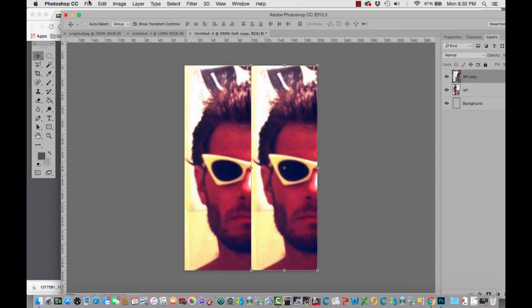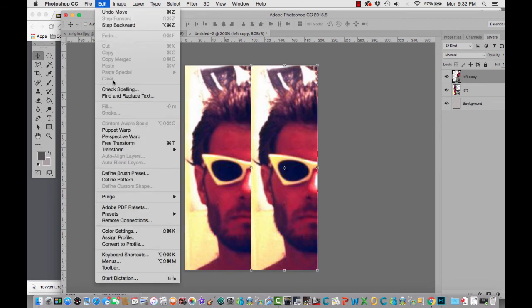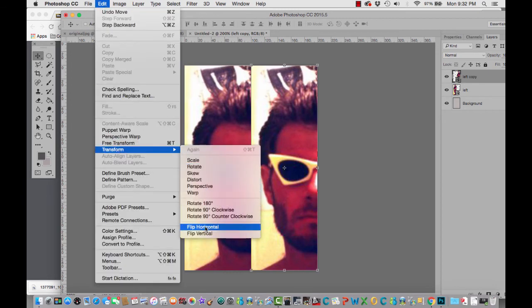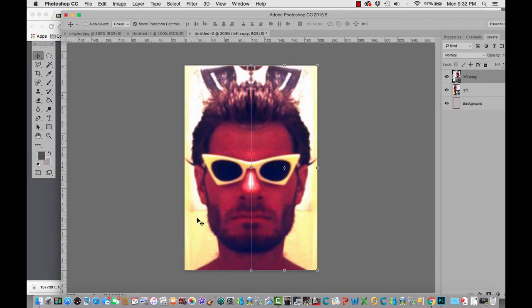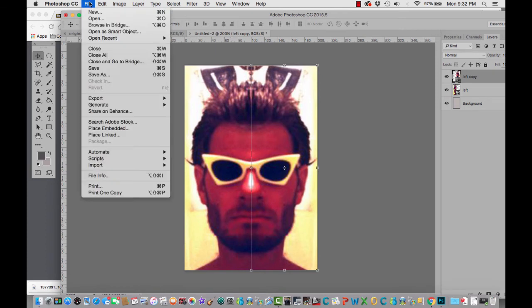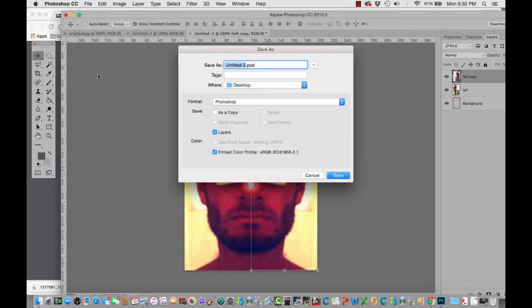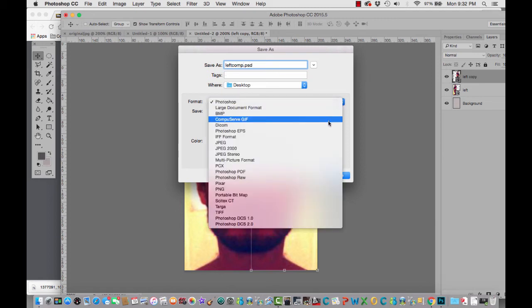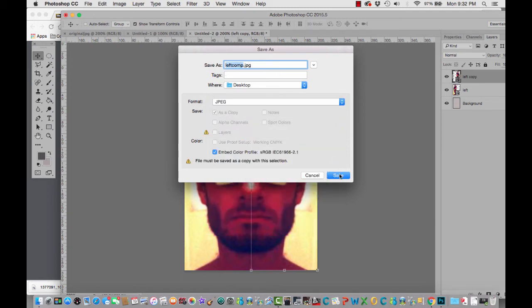And then I'm going to go Edit, Transform, and I'm going to go Flip Horizontal. There we go. So, oh look, he's got horns. So I'm going to go File, Save As, and I'm going to call this Left Composite. And I'm going to save it as a JPEG. And that will flatten it to the desktop.